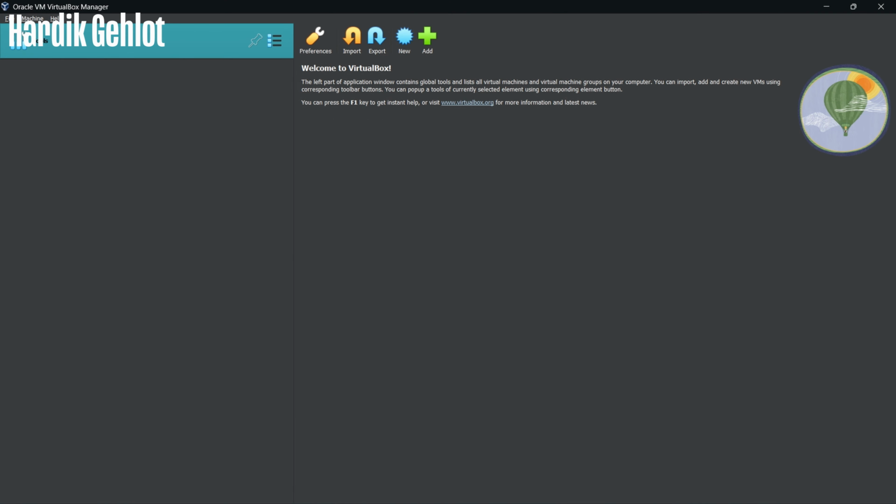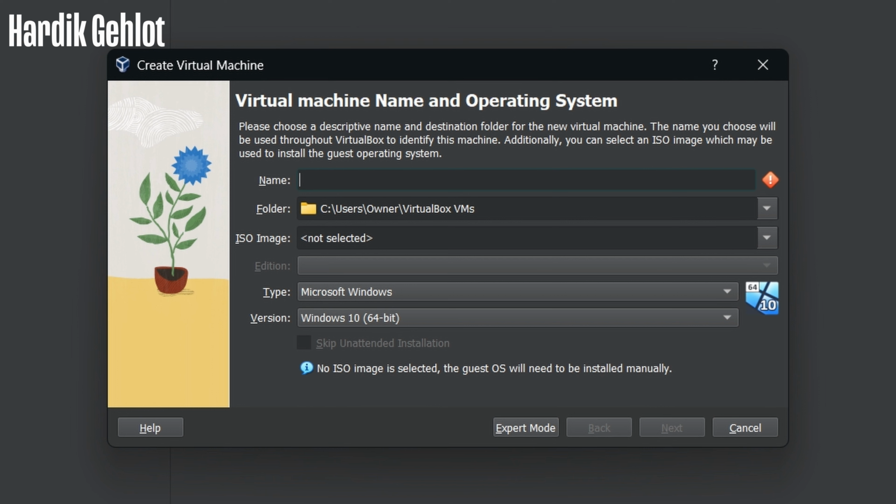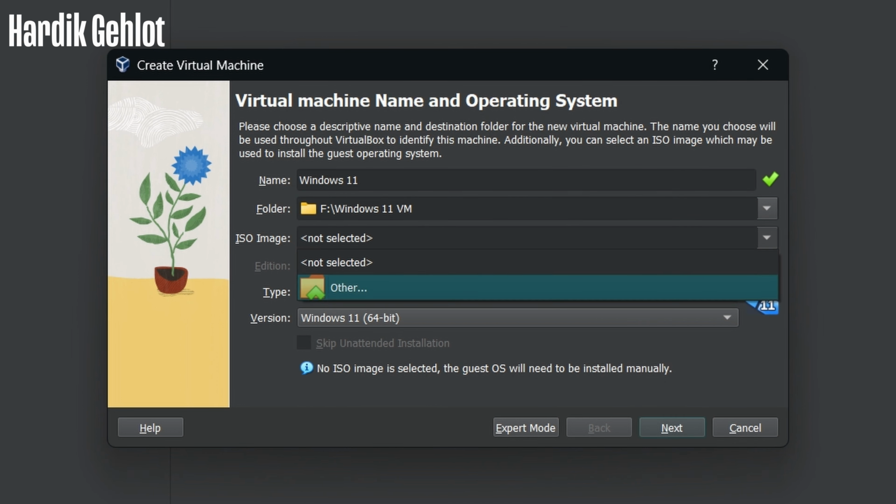Now open VirtualBox. Make sure you have the latest version of VirtualBox, otherwise Windows 11 will not install. Here click on New and name the machine. You can also change the machine folder, then select the image. It will automatically detect the operating system.